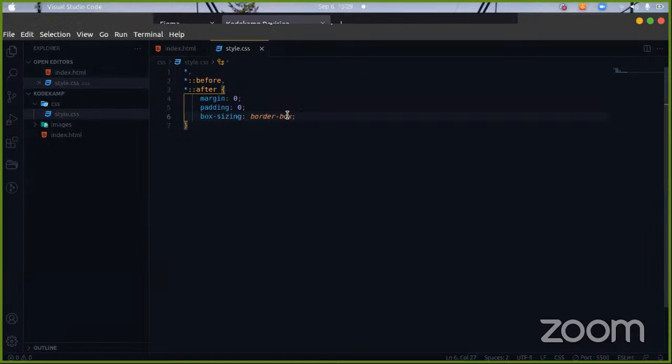All right, so the browser does this thing of adding margin and padding to elements by default, but because we don't need that, we actually have to reset that so that we put the default margin and padding in which we actually want.